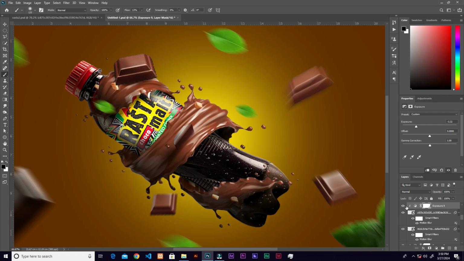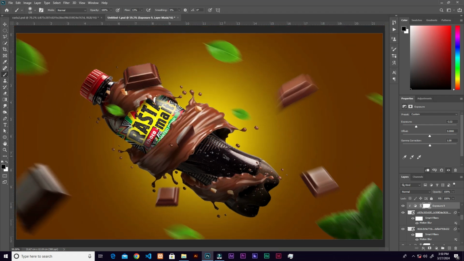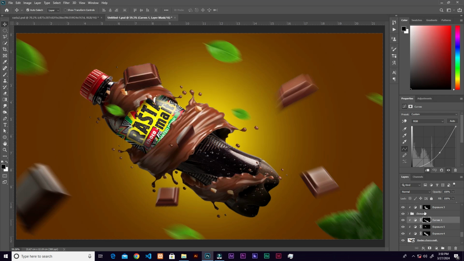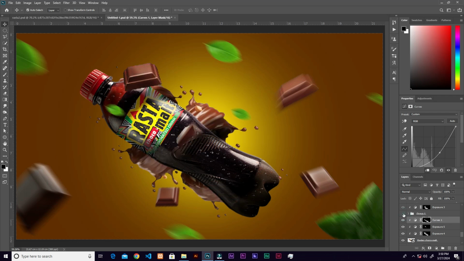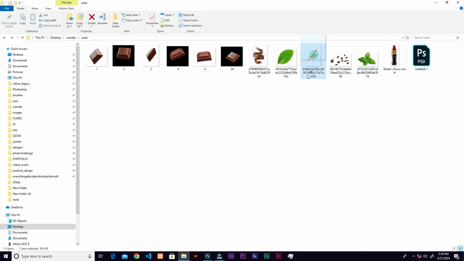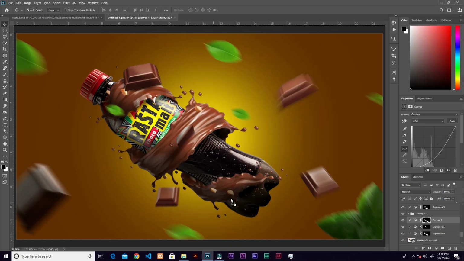All right, so we have this, and the next thing that we need to do is add the last image, and that has to come below the copy that we made from the original coiled chocolate. Let's go and select that. Below this is the coil that we copied. So below it comes this image. Let's drag it in.